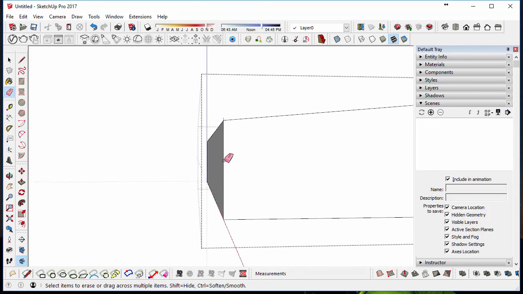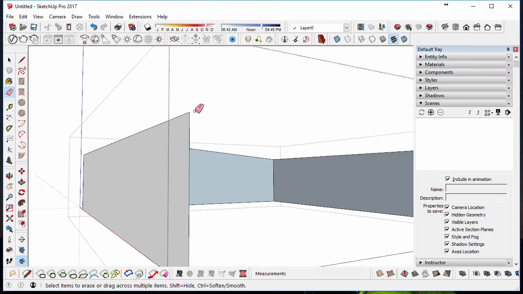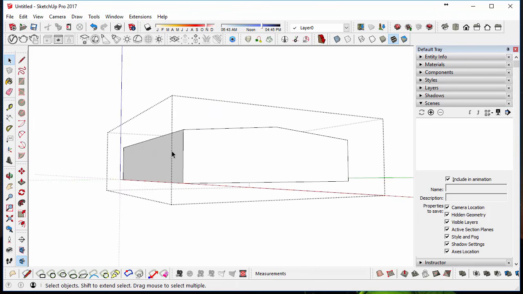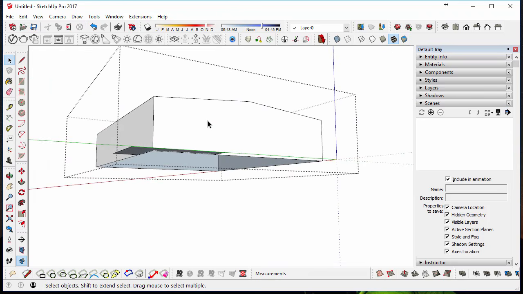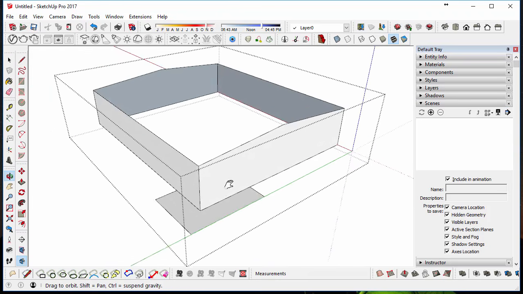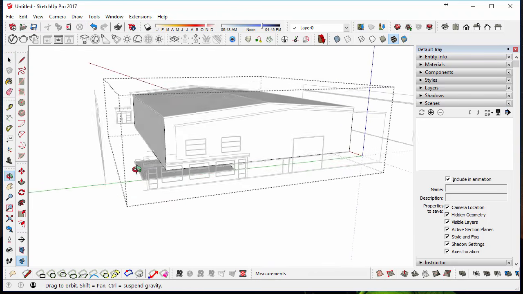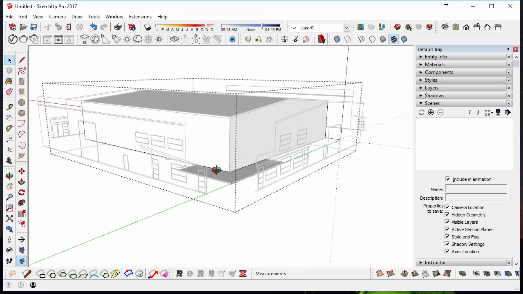Another way you could have done that was to maybe copy the underside of the roof and paste it into this group so that when you trimmed it, it only trimmed with one surface. Alright, so if I press H again, you can see we're getting the shape now.